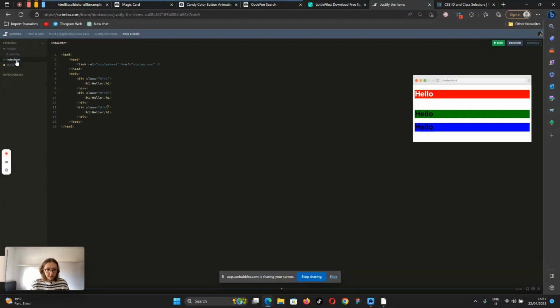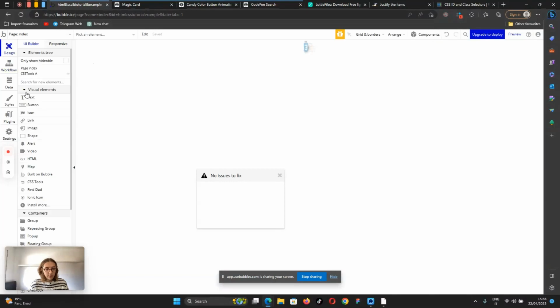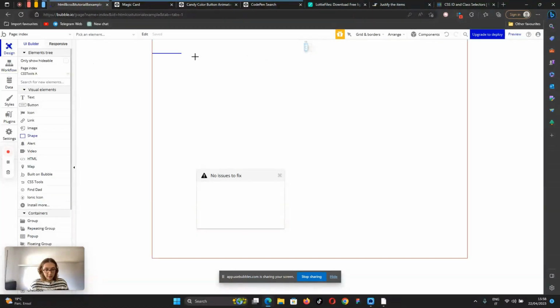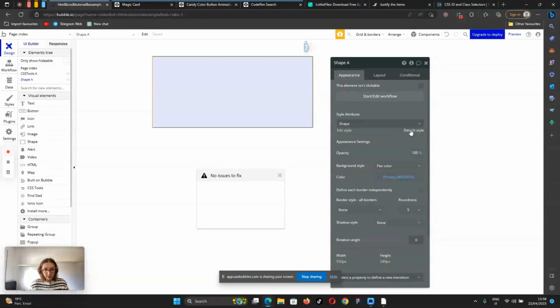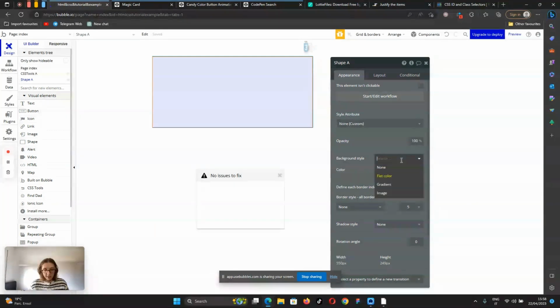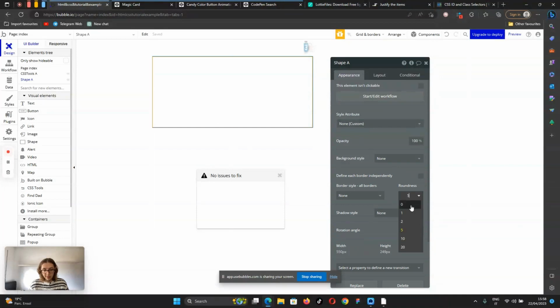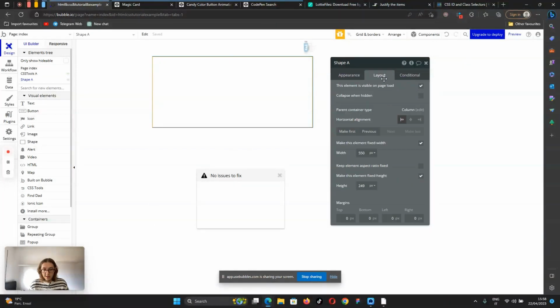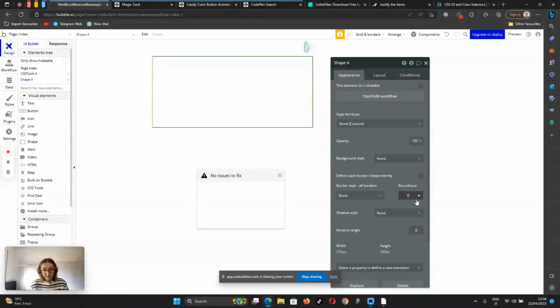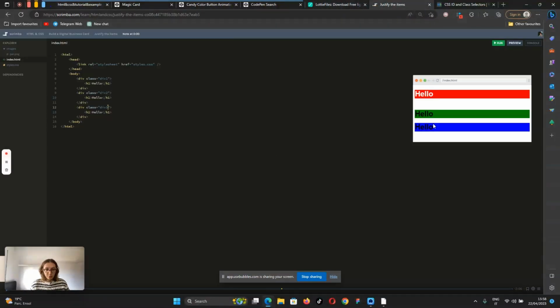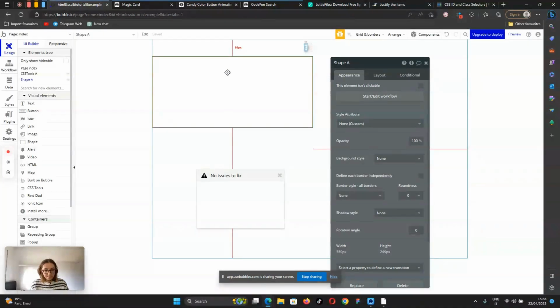Bubble gives us some basic HTML elements, and we can change these properties already on them. Let's just add, for example, a shape. It's like some style already applied, but by default it's just transparent without roundness, and then by changing properties here we can change the CSS of these elements. Okay, so let's move from this page to Bubble.